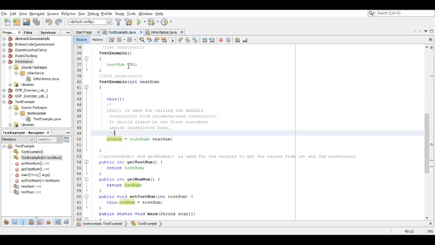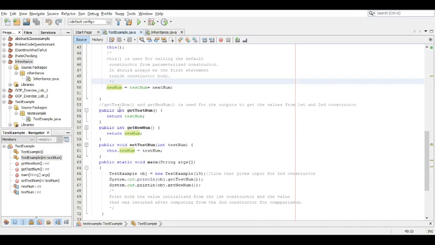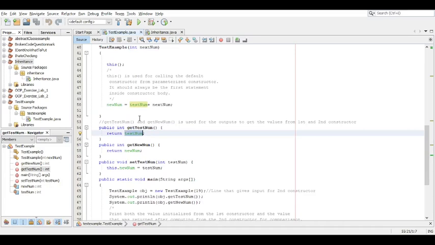So let's test num from here. Get test num and get new num are used for the outputs to get the value from the first and second constructor. Get test num returns test num over there, new num over there. So this should be 50.